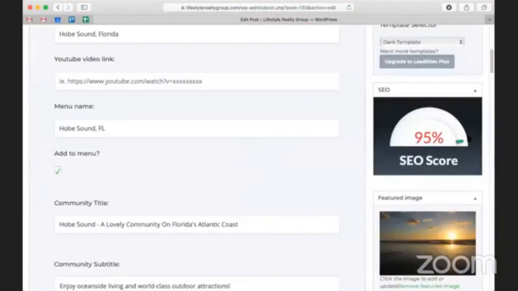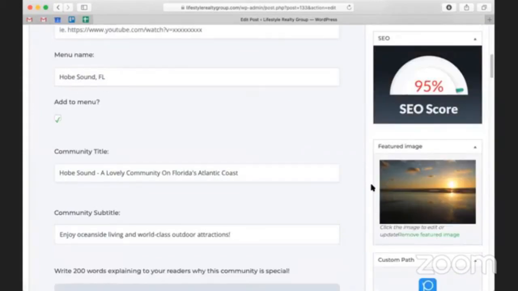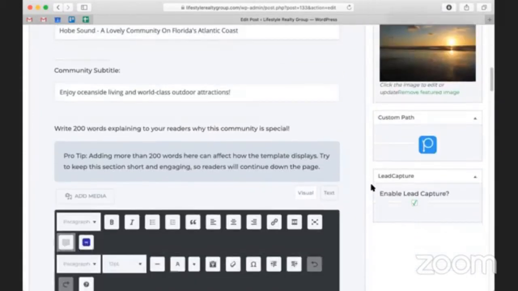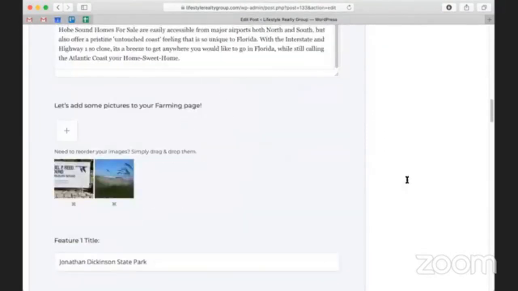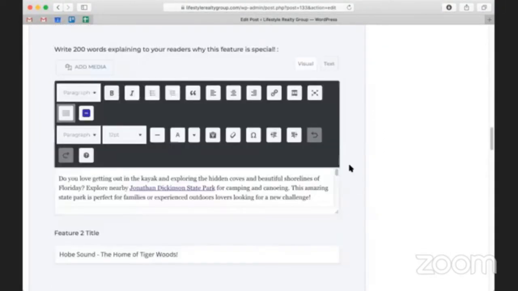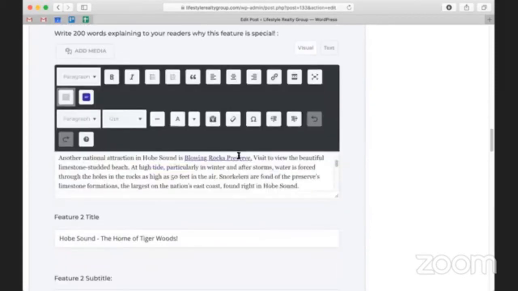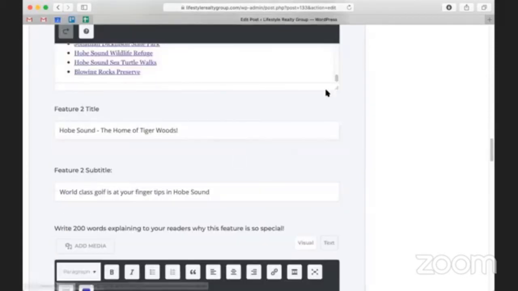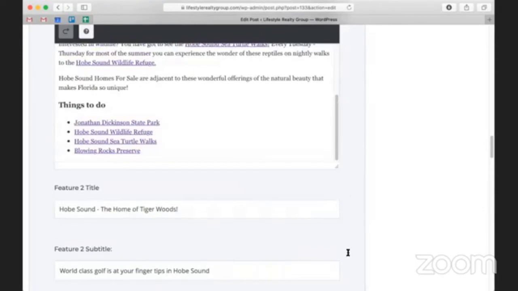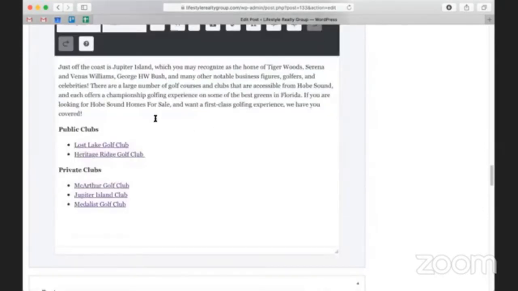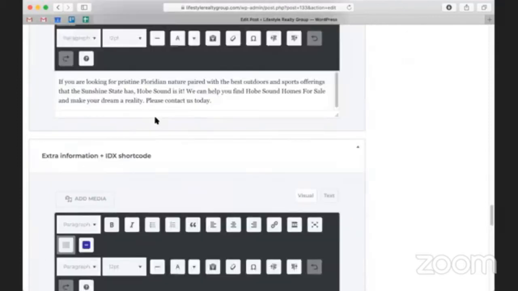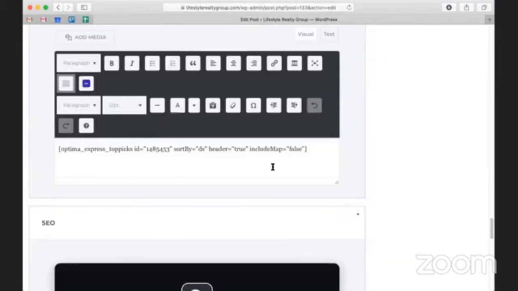And right on, we got a 95% score on this one. Really beautiful featured image for it if we're going to be setting that out. Obviously all that writing that we did for the client is on here. The other information, you can see all those great links that are there in feature 1, and then in feature 2, we have a little bit of information about the golfing experience near Hope Sound. And then of course the listings as well.